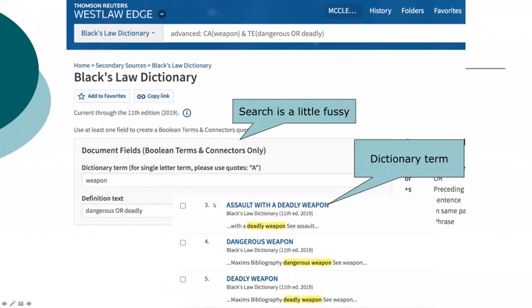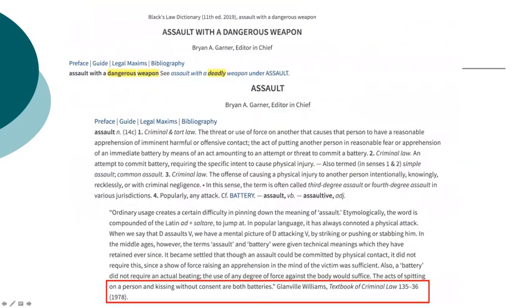If you are searching this dictionary term line, then you're only going to be searching these definition words that are in all caps here. So if you need to do a broader search, if you're not sure where the word is going to occur, you probably want to do most of your searching in this definition text box. And I'll show you why I don't love Black's for practice purposes: it's citing to a textbook of criminal law from the 70s.